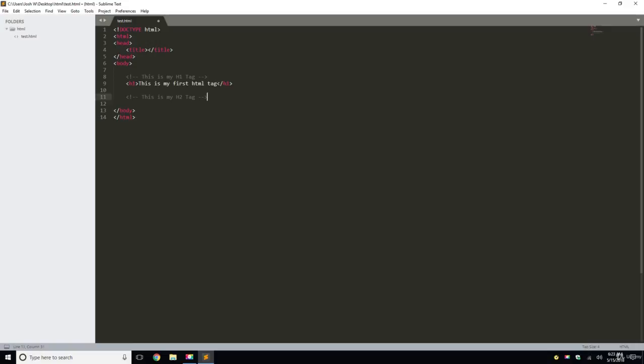Okay. And then we're going to type in H2. So we're going to type left bracket, H2, close the bracket, left bracket, slash. And when you type in the slash, it's going to autofill for you. And then we'll hold control and hit the left arrow, hit it again, and then we'll go to the center of the tag. So this is the H2 tag.